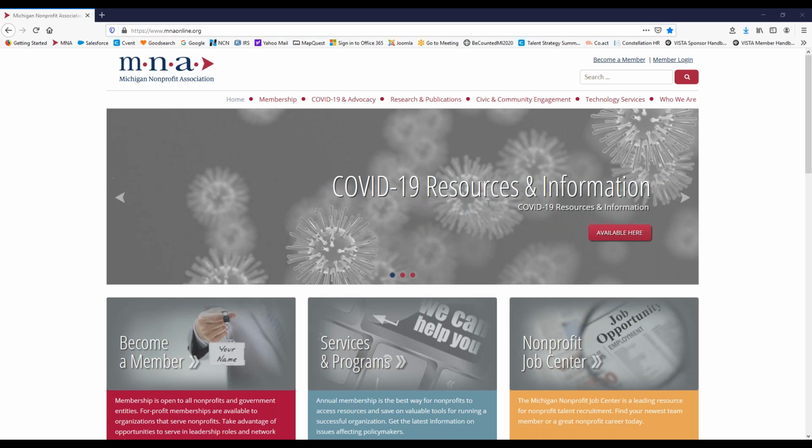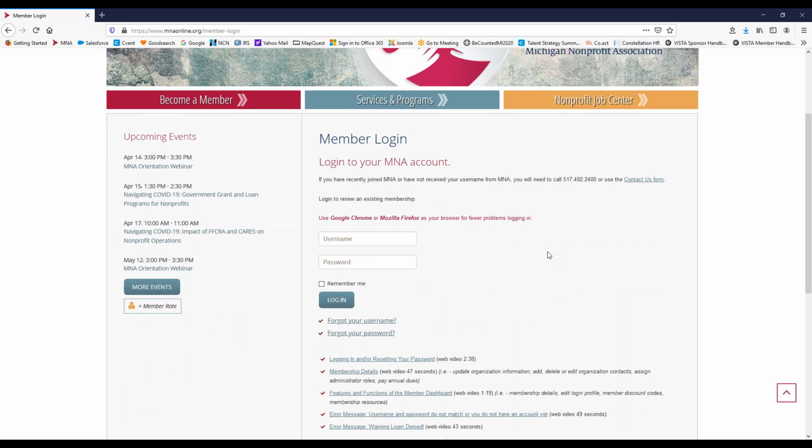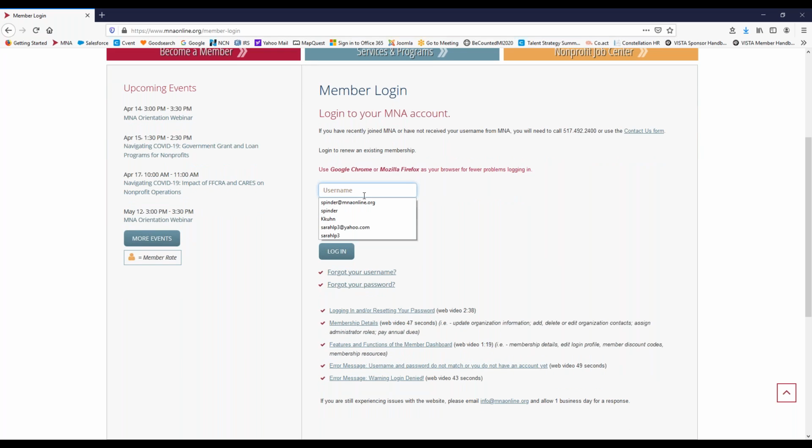So now we're on the front page of the MNA website. And the first thing I always like to tell people to do when they come here is go ahead and log in as a member. When you signed up for your membership, you identified a primary and secondary contact. Those primary and secondary contacts would have received an email prompting them to set up a username and password.